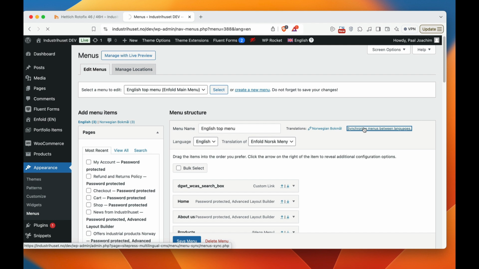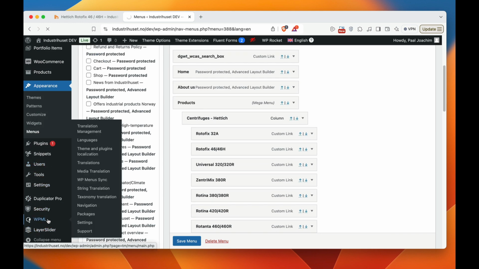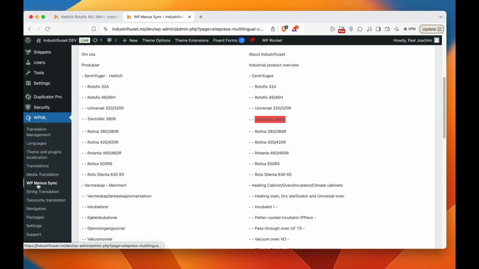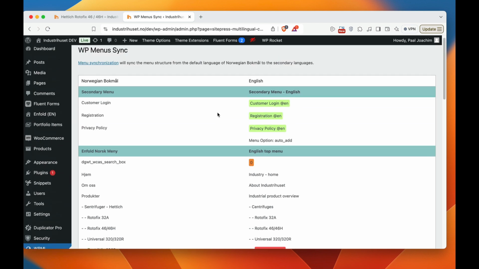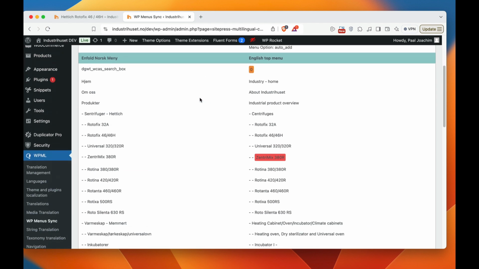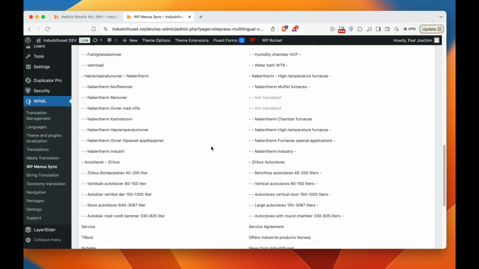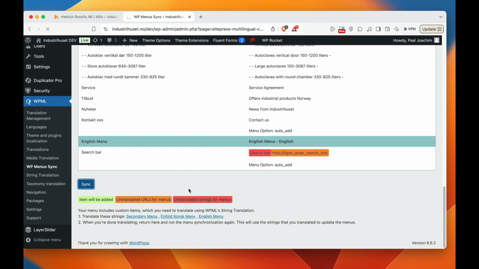And here it will go into WPML, into WP menus sync. So that is in here. I will look through and see what needs to be adjusted. I see this link, or maybe just the title, needs to be adjusted. Here it gives an overview. Items will be added, untranslated. This is untranslated, and untranslated strings for menus. So here I need to just click sync.